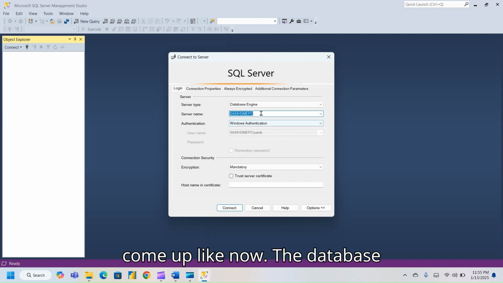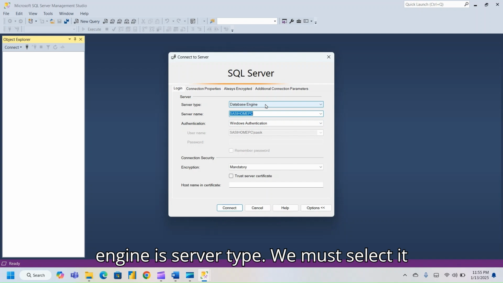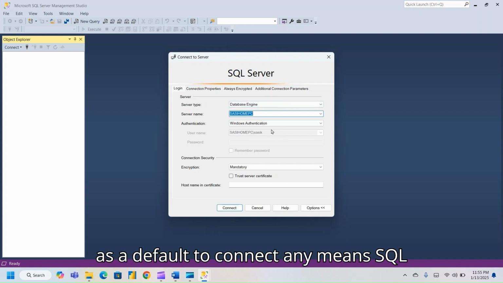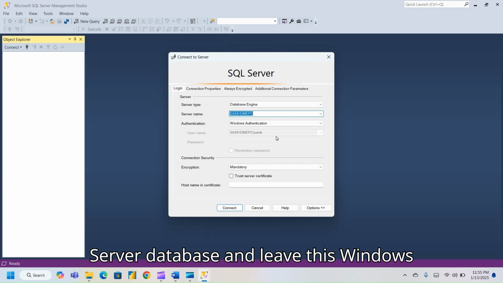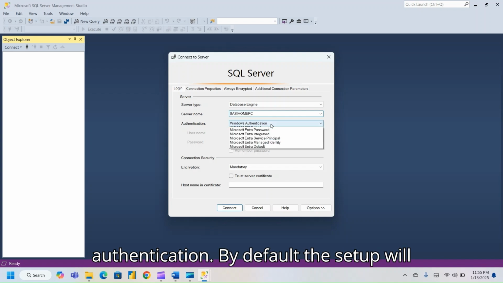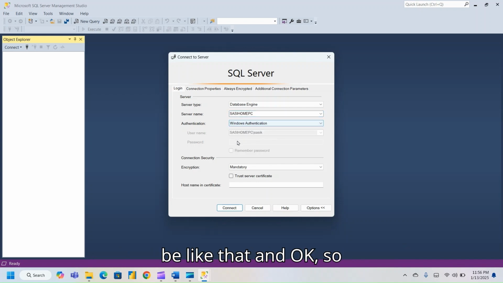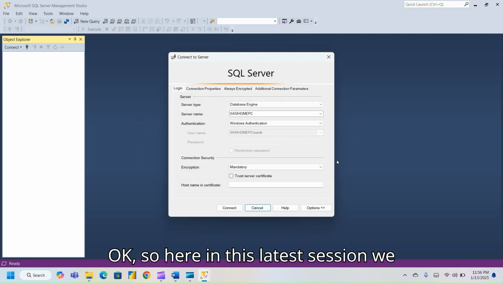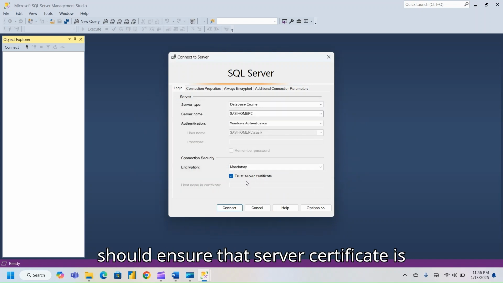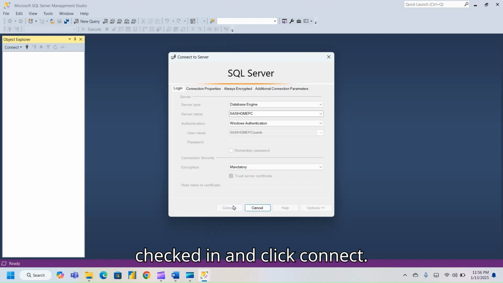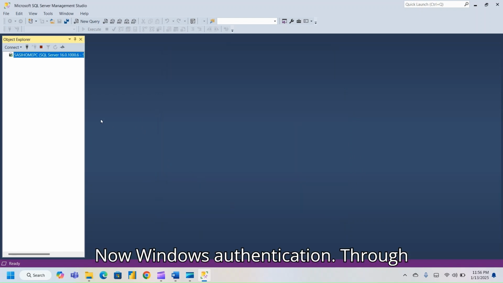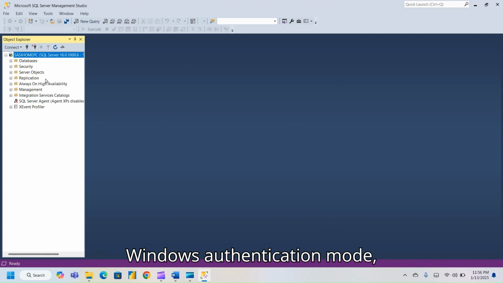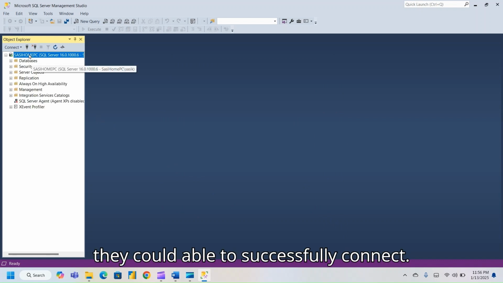Now the database engine is the server type. We must select it as the default to connect to a SQL Server database, and leave the Windows authentication as default. The setup will be like that. So now let me click connect. In this latest version, we should ensure the trust server certificate is checked and click connect. Through Windows authentication mode, we could successfully connect.